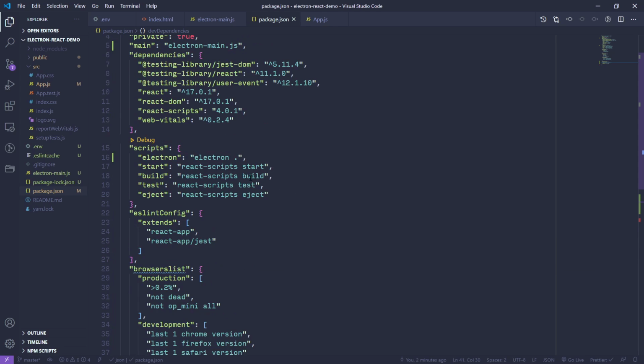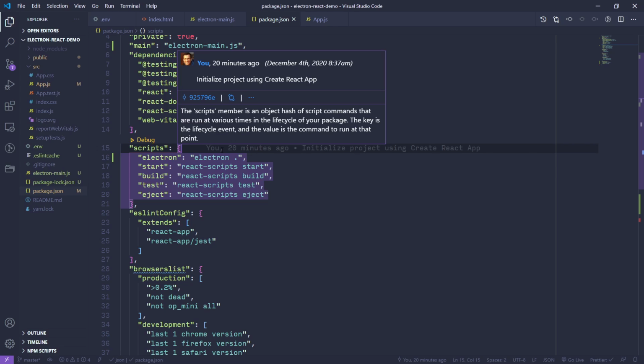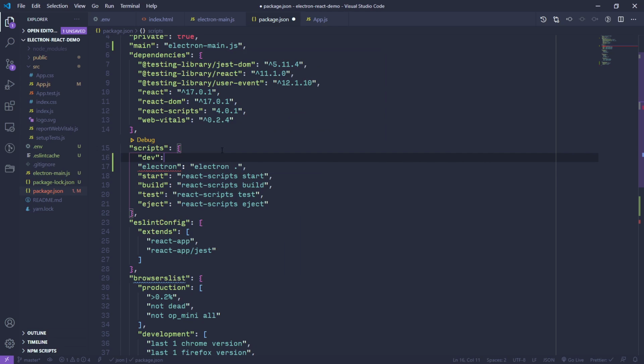So first thing we want to do is we're going to set up a new script here called dev, which is going to be the thing that we run when we start up our application. And this is where we want to concurrently say, go ahead and run start, and go ahead and start up the Electron. Both of those being the scripts here. Start the start script and the electron script.